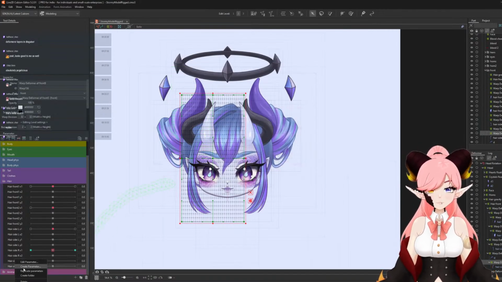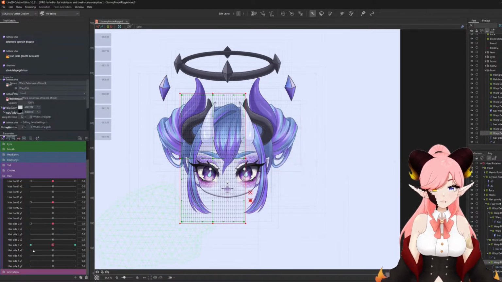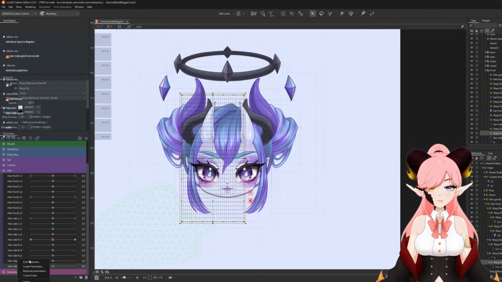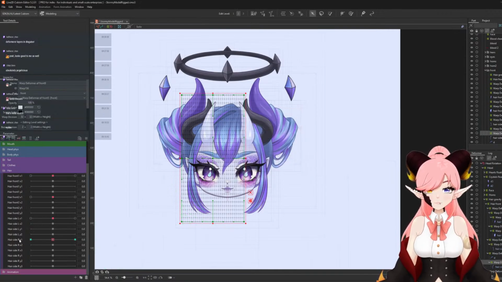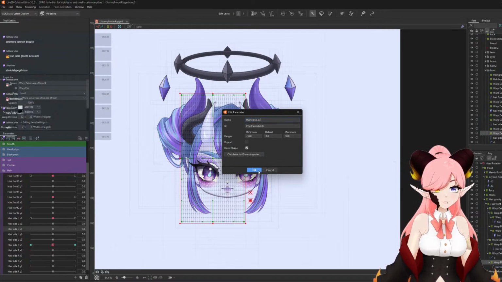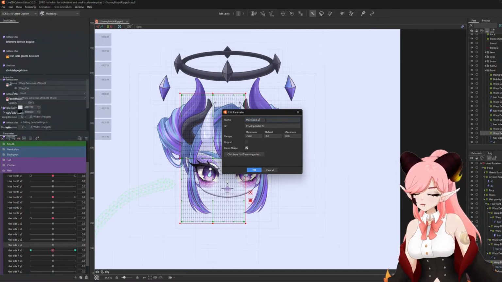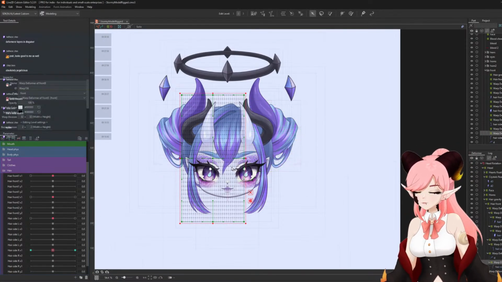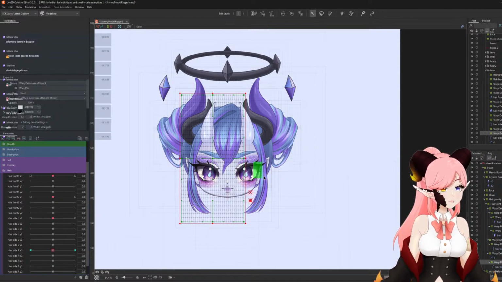Y1. Replicate. Y2. Replicate. Y3. Okay. Yeah, let's do 3 on this. X3. Replicate. Y3. There we go. And then I'll do the buns in a second. They're probably gonna be on a different physics group anyway.